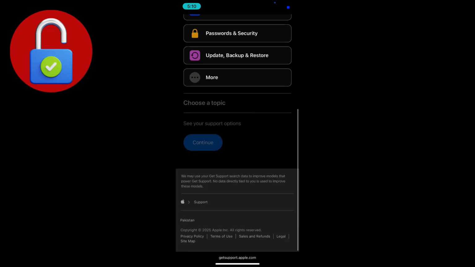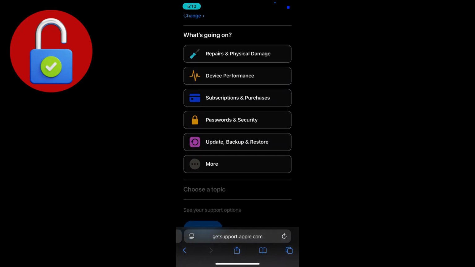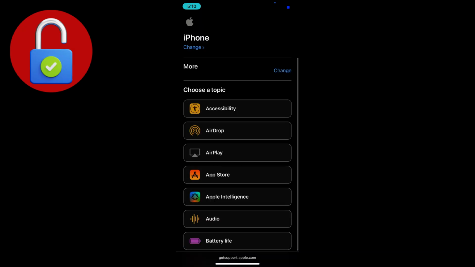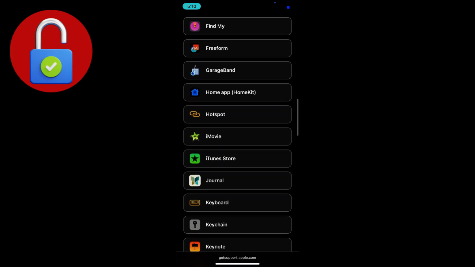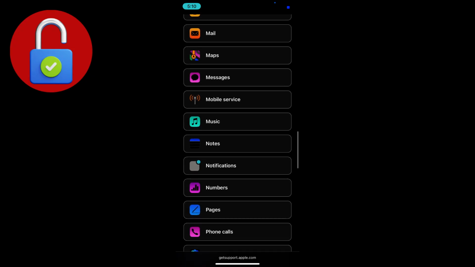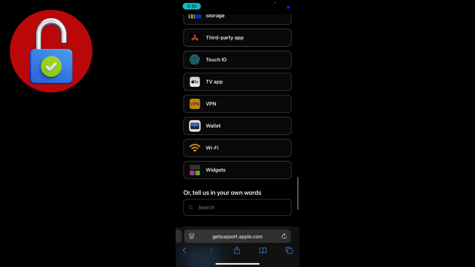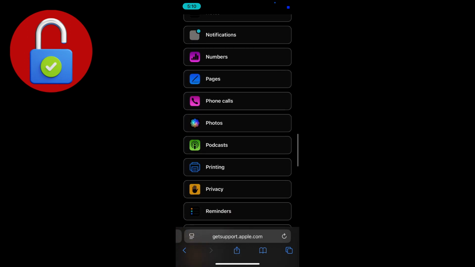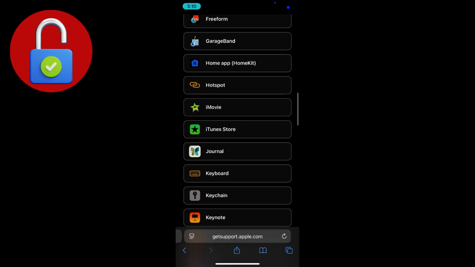Scroll down and you see that it says to choose the topic. I have topics of Password and Security, Update, Backup and Restore, and Device Performance. I don't see mine, so I'm going to go to More. Just scroll down. If you don't find the problem related to your issue, don't worry, just find it. If you don't find it, then wait, we have a good option.